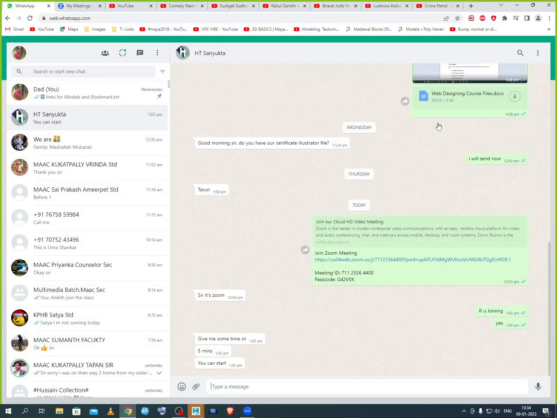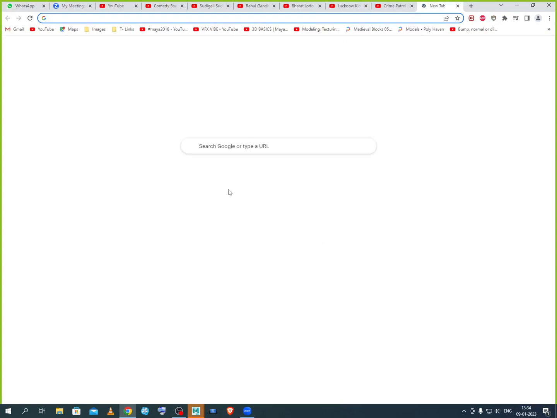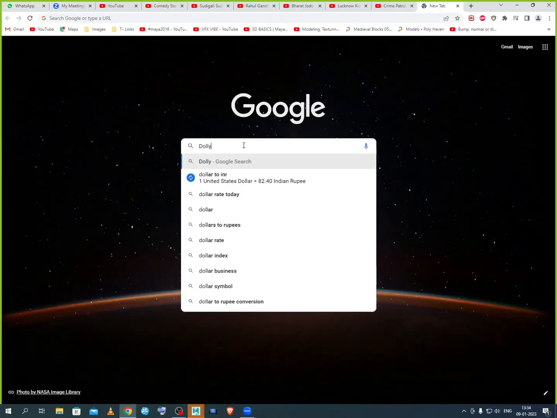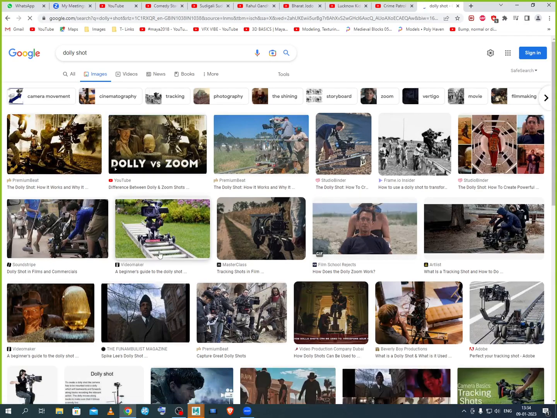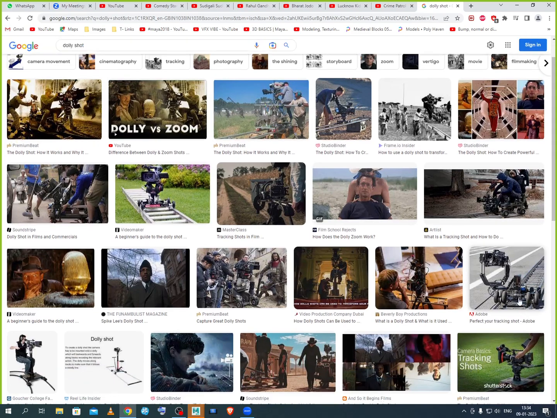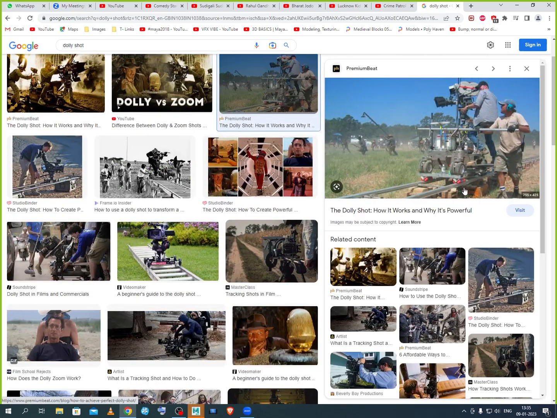Now for this, what is a dolly shot? I'll show you one example. Generally in the movies, in the TV serials, it is used everywhere. This is a dolly shot, where people place the camera on a trolley and then move. It may be a trolley, it may be a crane or something else. This is nothing but the camera physically going near to the object and far away from the object. So this is a dolly shot. Here is the example. The camera is physically moving.